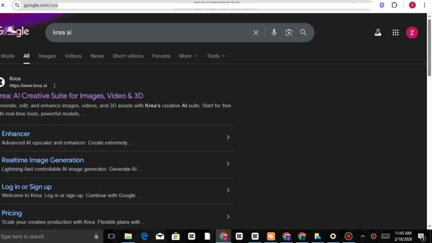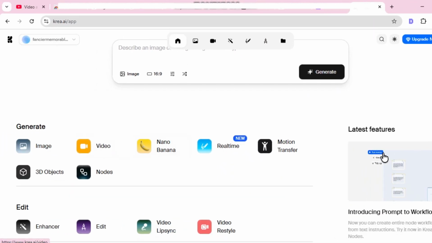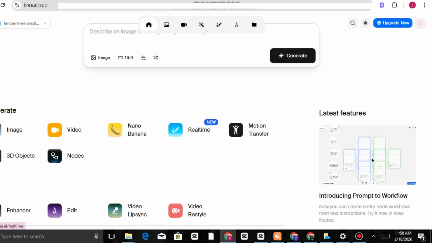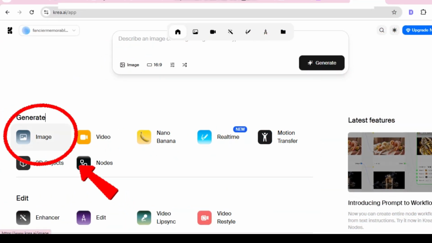First, go to Krea.ai and click Sign Up. You can register with email or Google. It's quick and easy. Once inside, you'll land on the dashboard. The main options you'll see are Image, generate pictures from prompts.